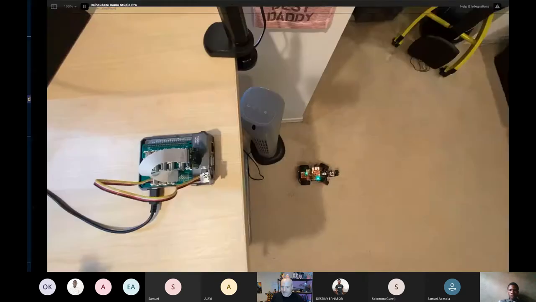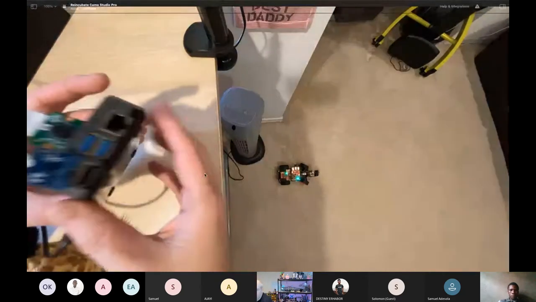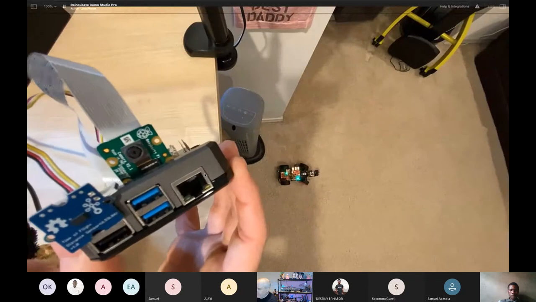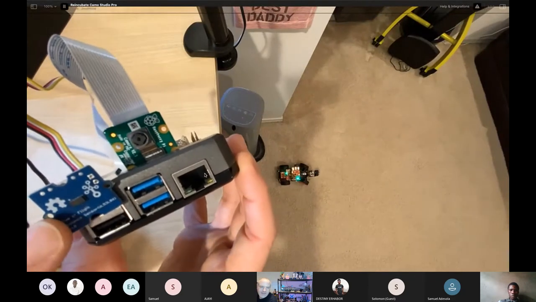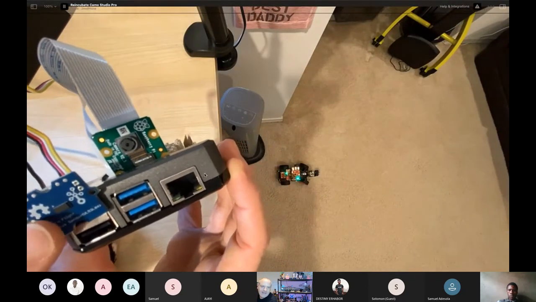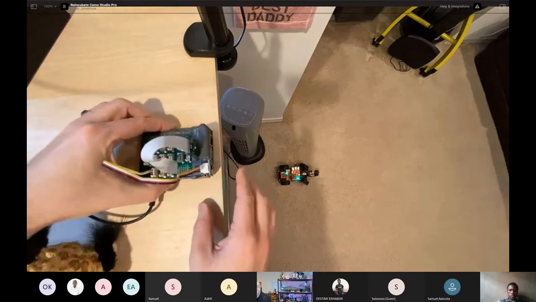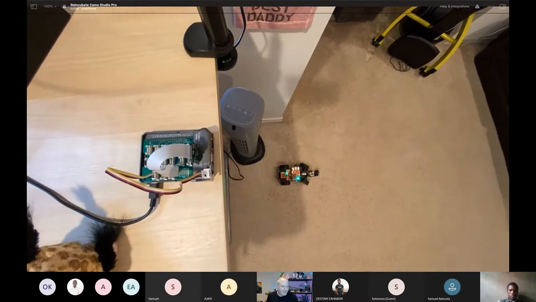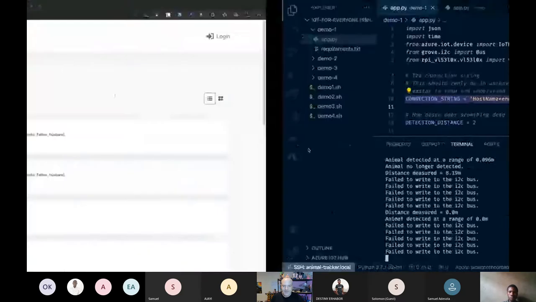I'll show you. Let's turn it up. You'll see it's got a little chip there, and that actually sends out the laser beam and then gets the result back. It's a little bit more accurate than the ultrasonic sensors. It's pretty cool.